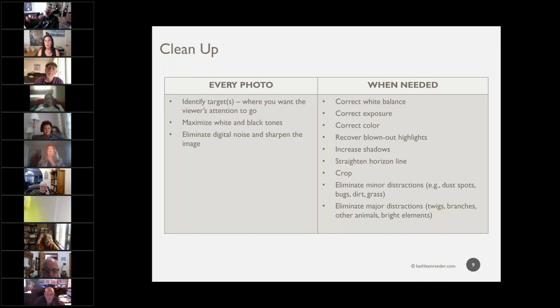If it's two subjects, maybe it's the eyes of both. Maybe it's the interaction point between the two subjects, that is also a target. So identifying the target or targets will then drive what changes you'll make when it comes to enhancement. So that's the first thing. And that's usually one of the things I'm looking for when I'm choosing a photo to process: is it really clear what the target is, and how well have I shown that?